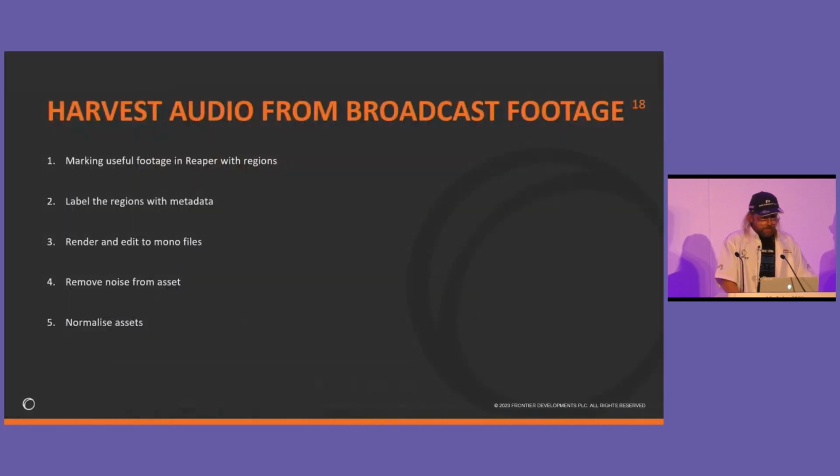So once we've done that, we render all those out. So they get rendered out to their metadata names. We then put fades on the start and the end, and we edit them to mono files. We want them as mono files because we want to attach them to the car as they whiz past the camera. And then it's removing noise from the asset.